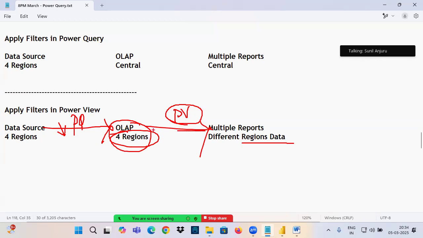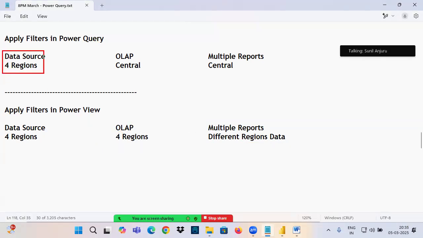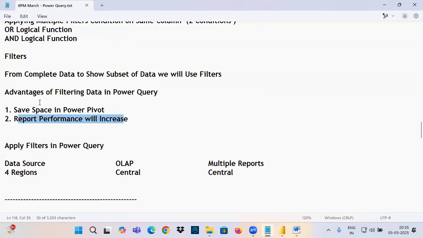But keep in mind, in Power BI projects, the company will provide the data source and the developer needs to create the OLAP. I said a single OLAP. Using that single OLAP, you will create all the reports. That is the general architecture. You will understand it practically in the upcoming classes. Fine, so we got some idea.